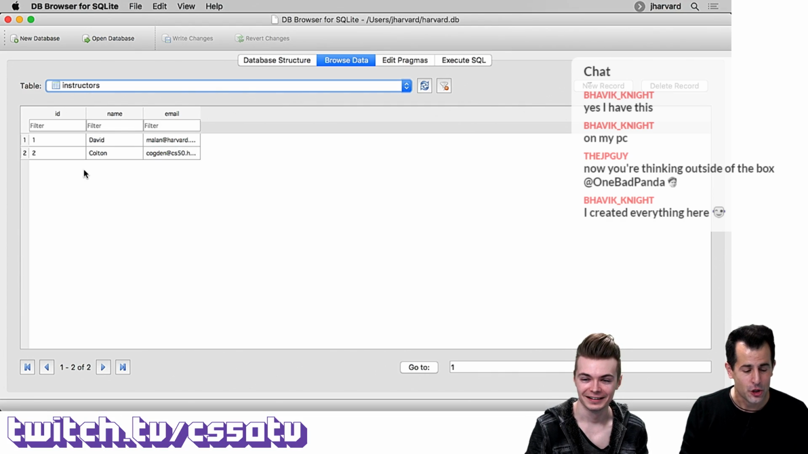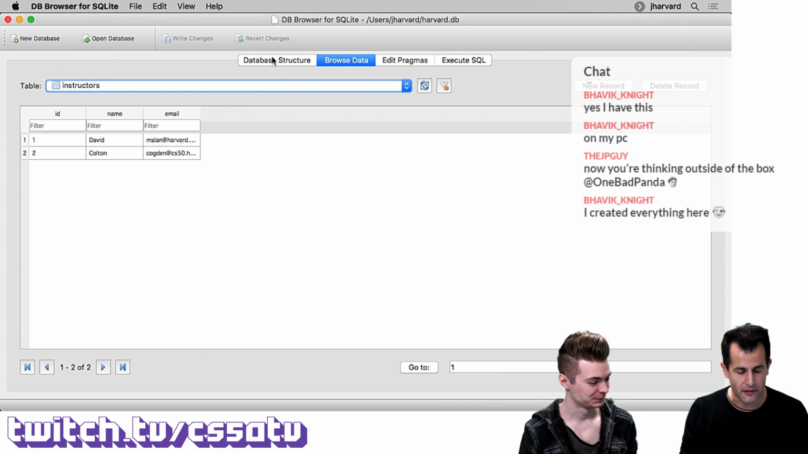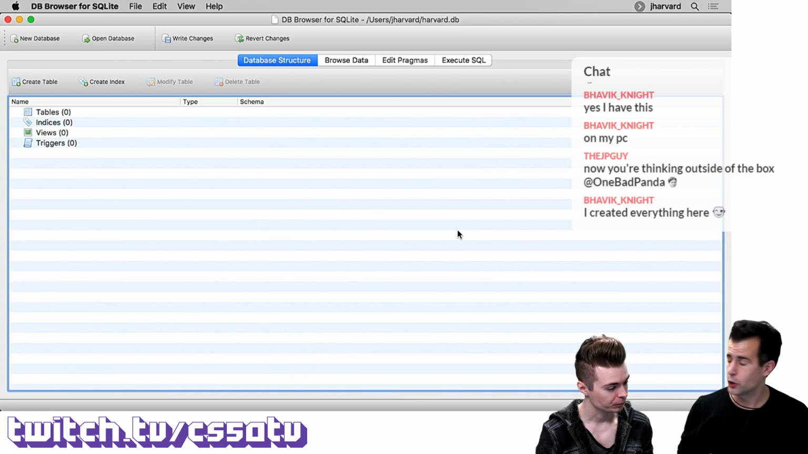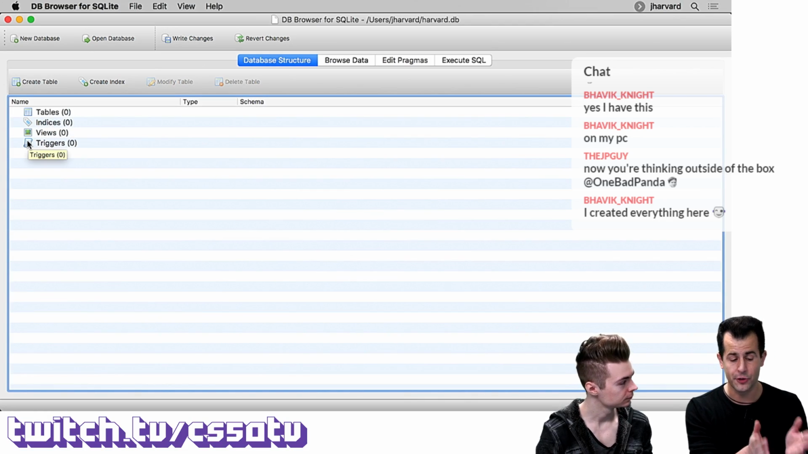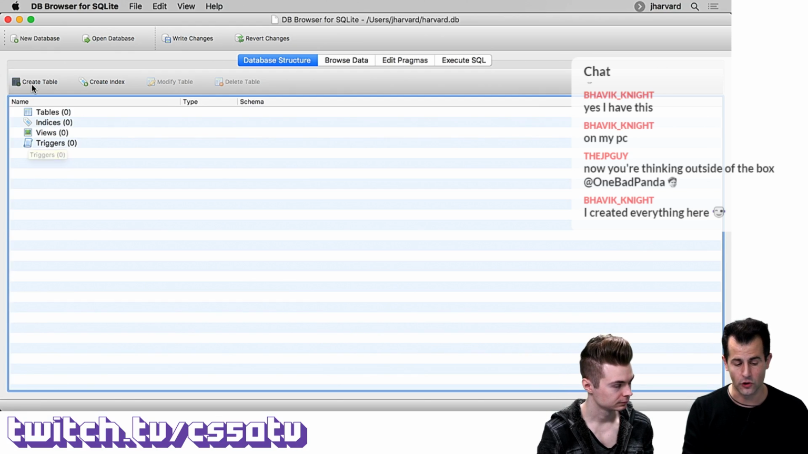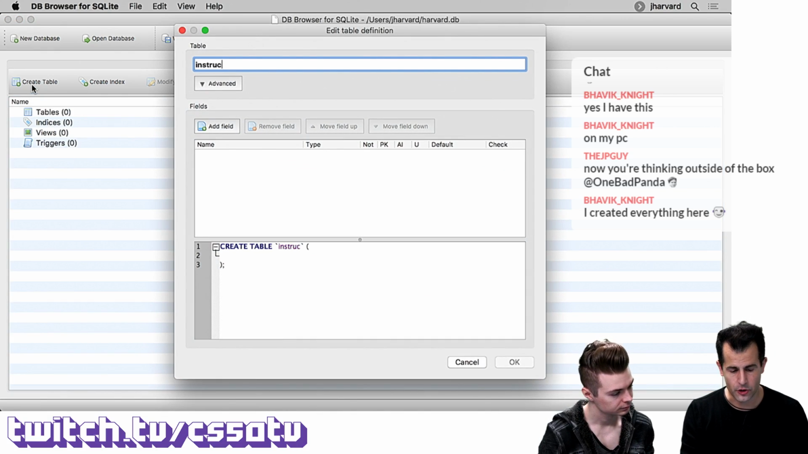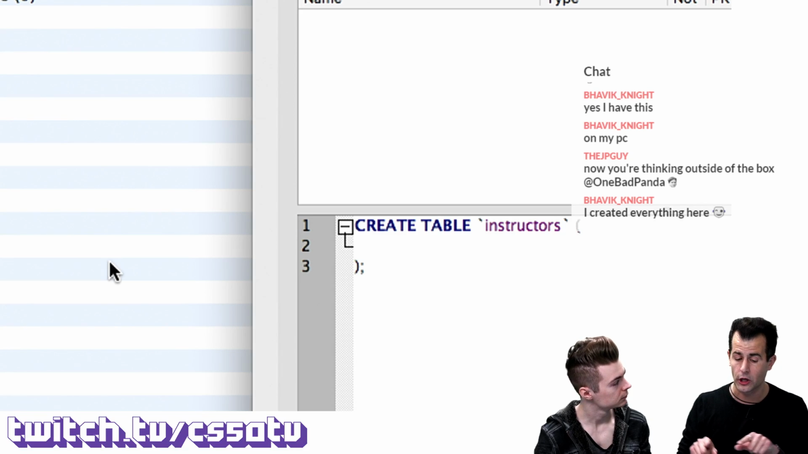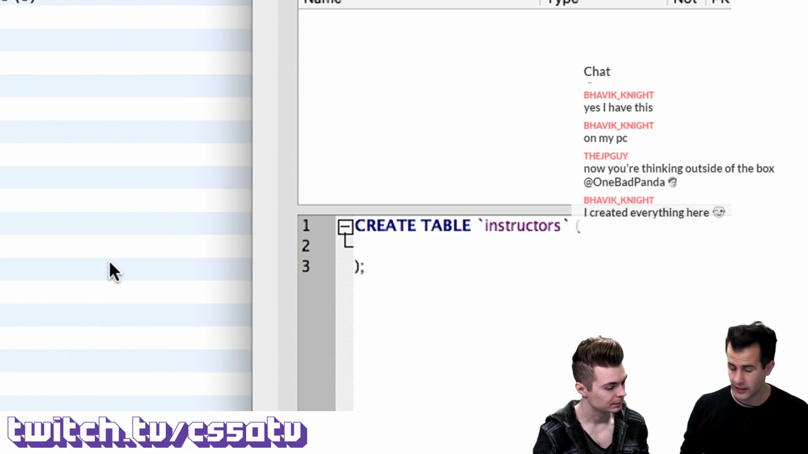All right, so let me go ahead and just blow this away and delete this table as unneeded. And let's start over so we can actually see how you can create the same thing. And notice 0, 0, 0, 0, there's nothing in this database now. So let's create a table. Let's call it instructors. And what's really cool about DB Browser is that it's sort of a teaching tool. It will show you what code you could type out manually to execute the same functionality.